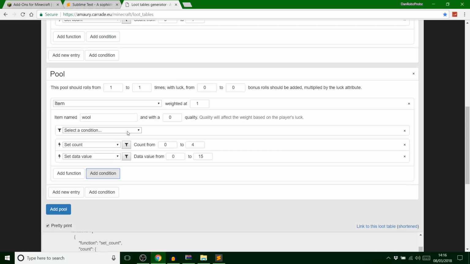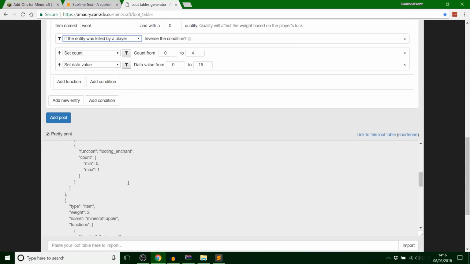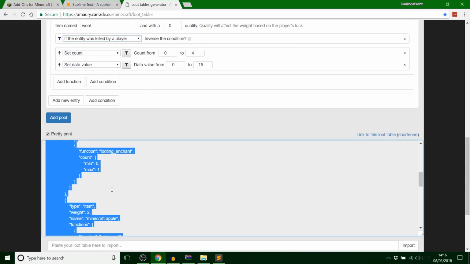But I'm going to add a condition to it, okay? It has to be killed by a player for him to drop that, okay? So basically, this whole new pool thing is like a new loot table for the pig, if that makes sense. I hope it makes sense. It took me a little while to get around it, but I got there in the end.